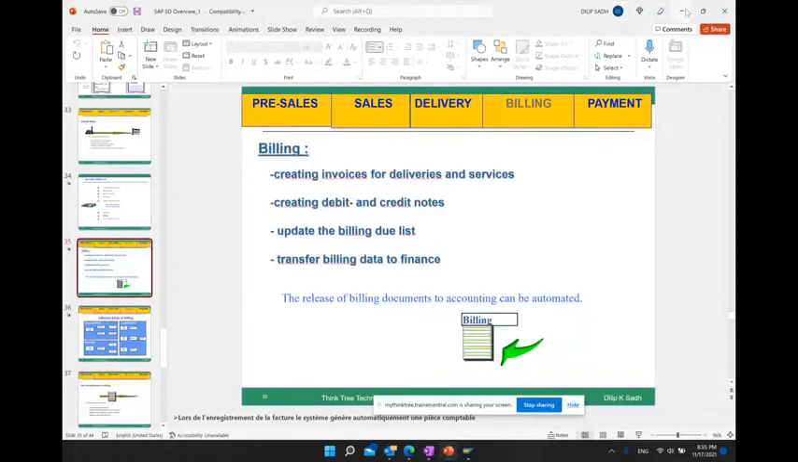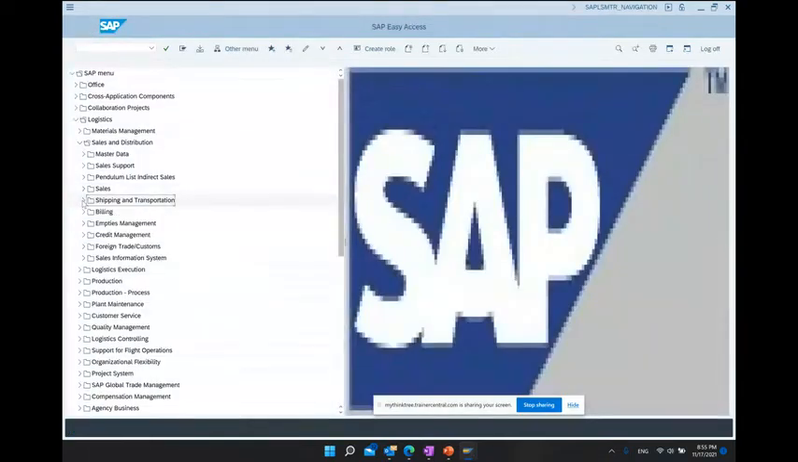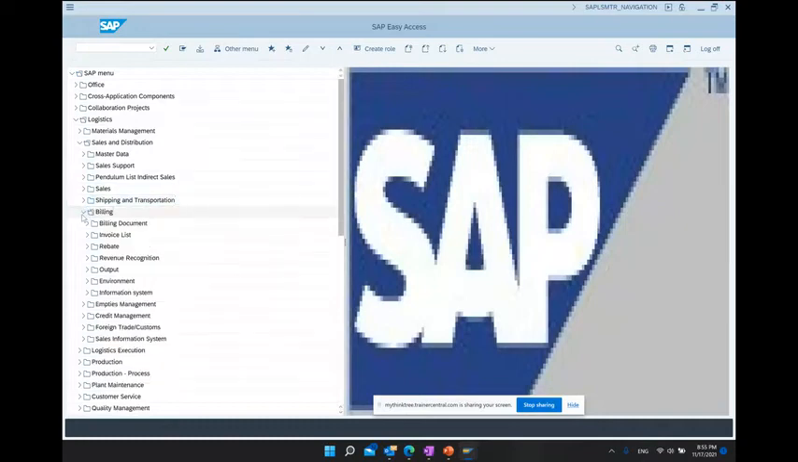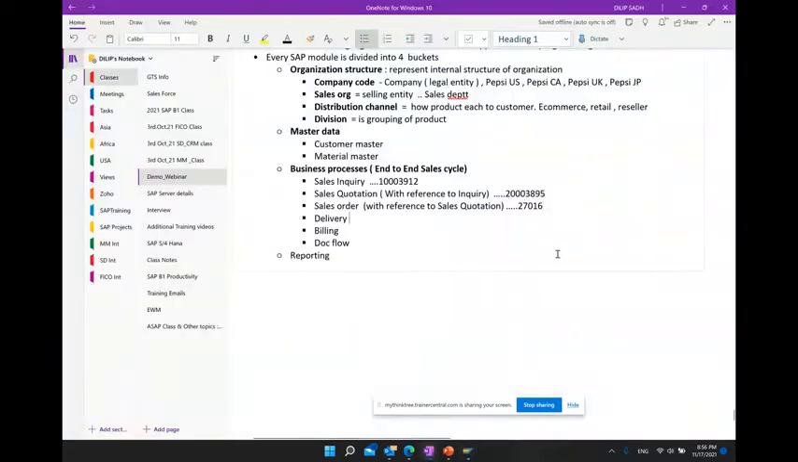So the next step, this is the delivery document. I go to invoicing. So sales, shipping and transportation, and then next is billing. We bill the customer. This is the billing. Create. And then we select delivery document. And here we create billing with reference to the sales order. And this is the delivery document.